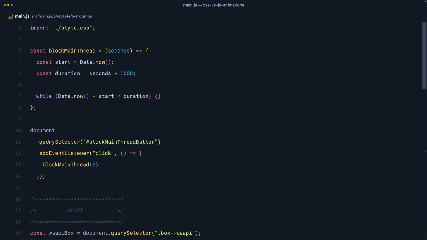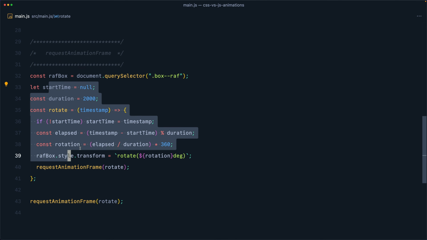So you can see, first we are getting the block main thread button, and then we are attaching a click listener, and then we are calling blockMainThread and passing the number 5, which is the number of seconds that will block the main thread. And the important line here is this while loop, which would just keep running and it will get stuck here until 5 seconds pass. So while it's running here and it's stuck, it can't reach any other part of the code here, including the one we have in requestAnimationFrame.